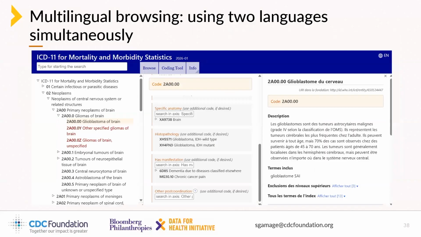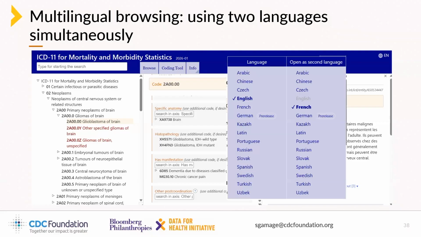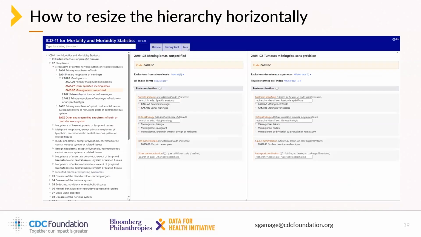I told you that the browser is multilingual. Because of this multilingual feature, you can use the browser using 2 languages simultaneously. By clicking on the language option icon on the right upper corner, you can open the available languages and you can select the appropriate languages. Now in this selection, I have chosen English and French. English here and French here.